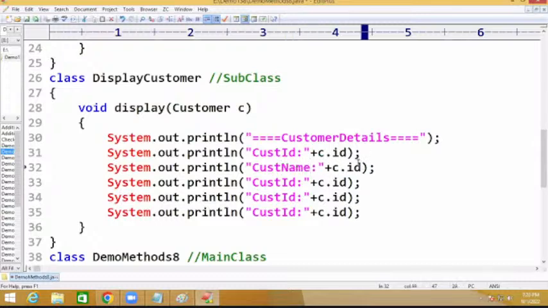Customer name. c.name. Customer mail ID. Mail ID.